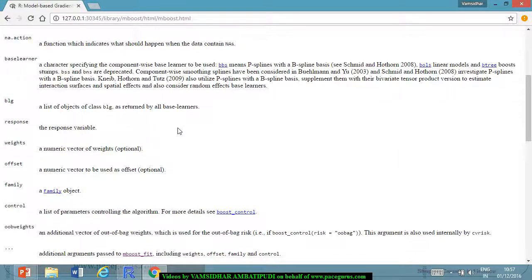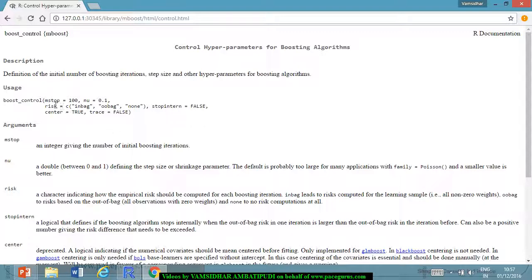In the boost underscore control, we can look at so many, so M stop, an integer giving the number of initial boosting iterations. So by default, there are 100 boosting iterations that are performed. That is what we are giving as a part of boost control. Nu is 0.1. Nu is a value between 0 and 1, which indicates the step size or the shrinkage parameter. The default is too large for many applications with family Poisson, and a smaller value is better. So I can very well set it not to 0.1, but probably to 0.05 or 0.01, whatever. It talks about by how much extent there should be a change so that the next step is typically proceeded. So we will set the nu value, the shrinkage parameter, for almost all the iterations.